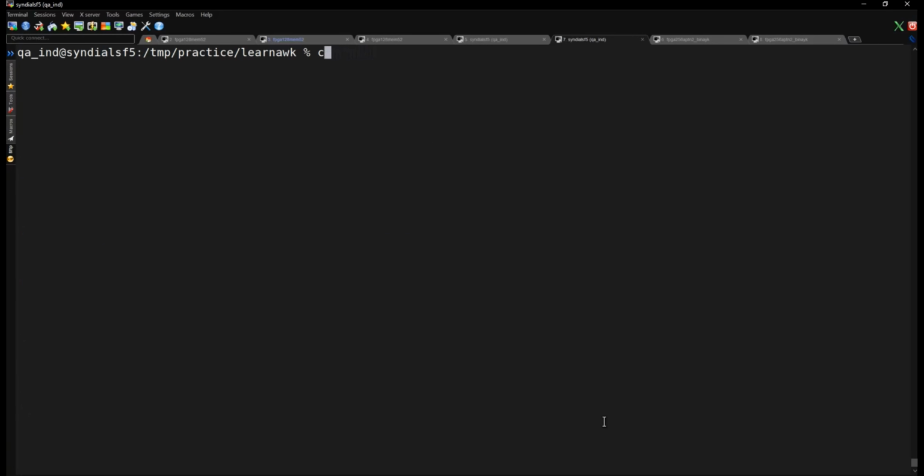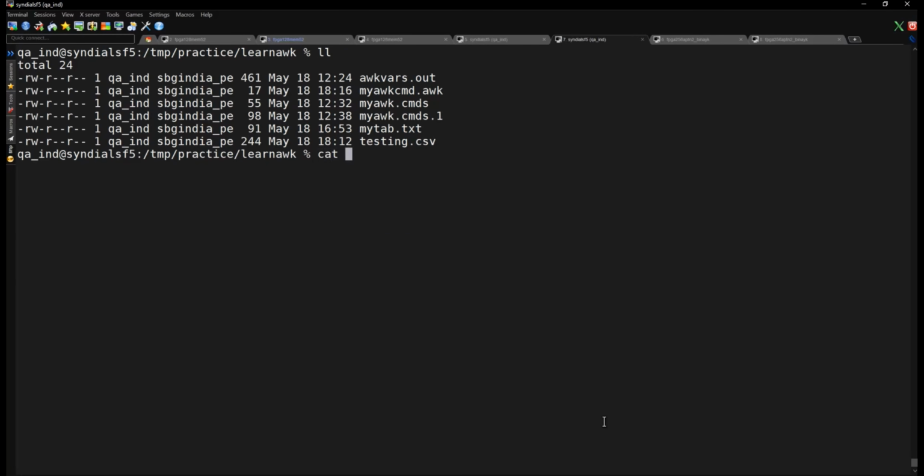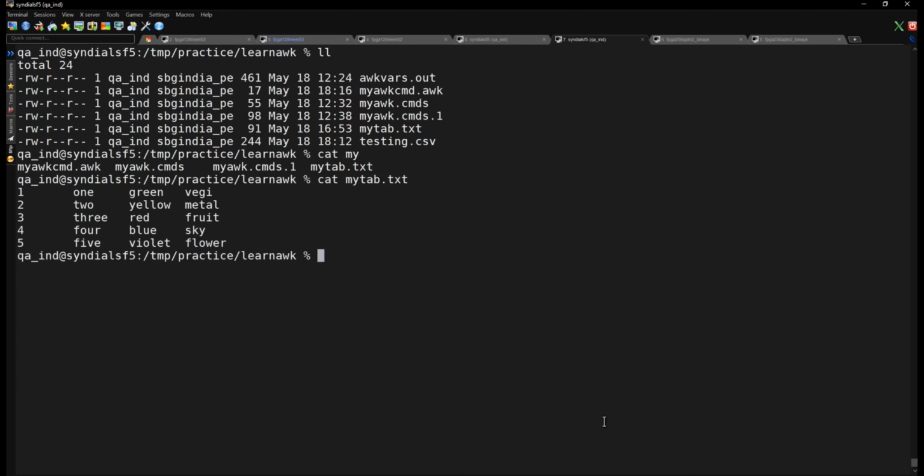Okay, let's try number of records. This is my other file, which is tab separated. If you try to print that, it will print all the lines. NF means the last field, like the last column, where you can see veggie, metal, fruit, sky and flower.